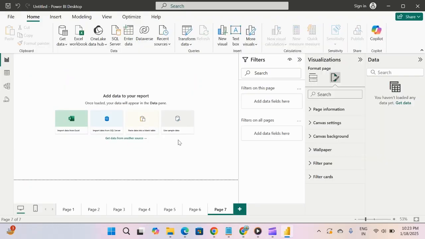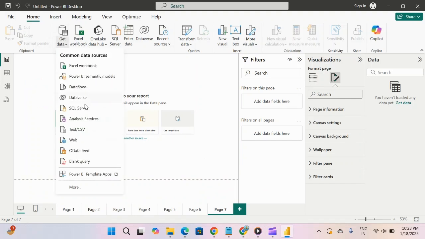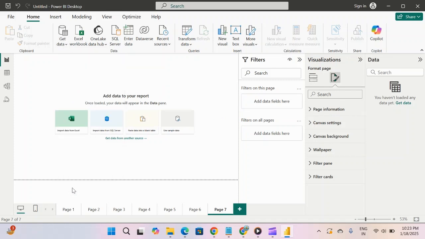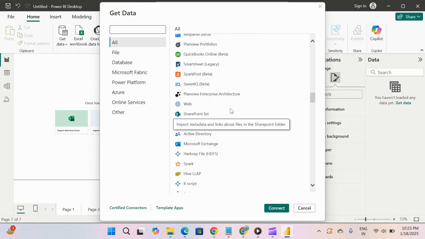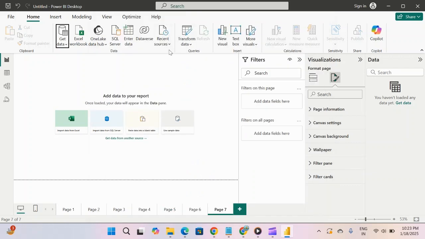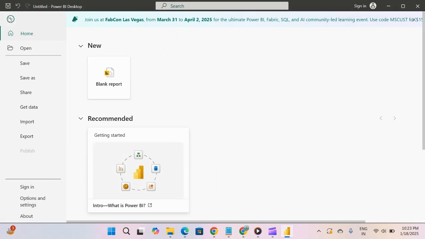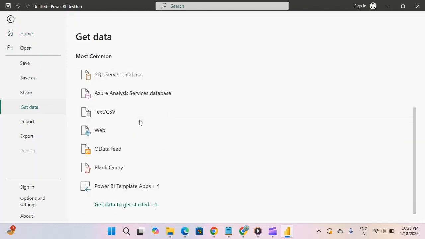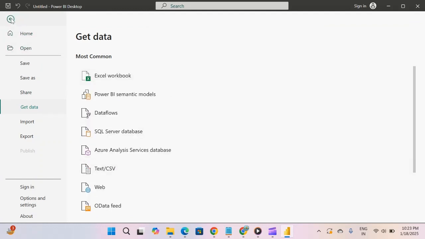So I'm again going back to the Power BI interface. Here I'm just clicking on Get data. In Get data also we can see so many databases and data sources that you can connect to Power BI. These are all the databases which we have already seen. And recent sources, Dataverse, you can connect it. And one more option to get data: just click on File in the main menu, then go down to the option Get data. Once you click on it, you will see the same databases and same options. I'm going back.